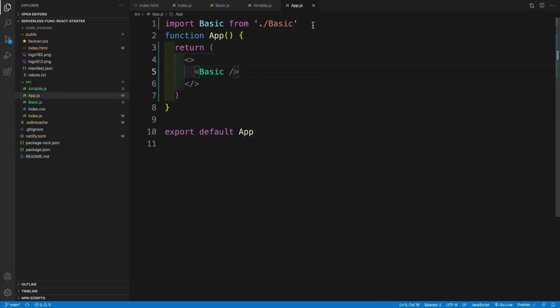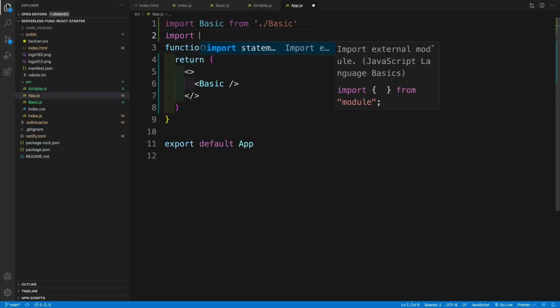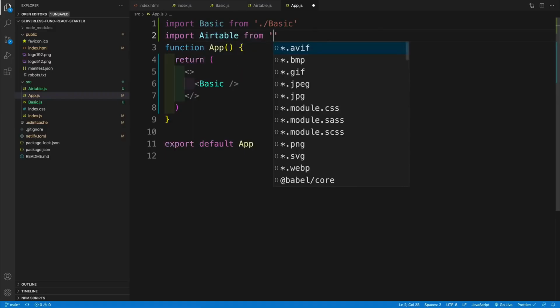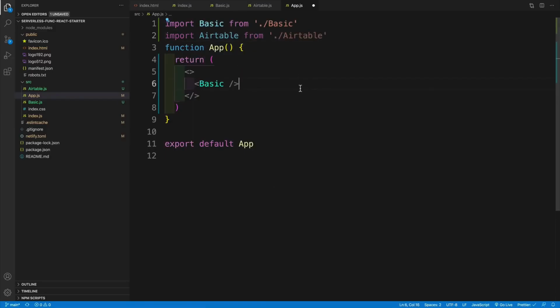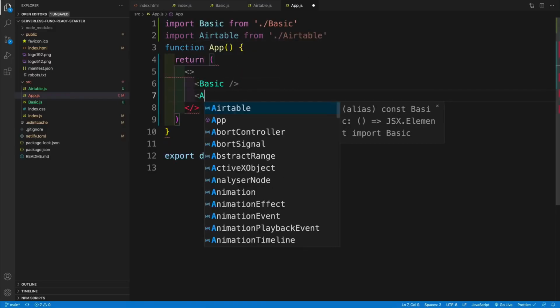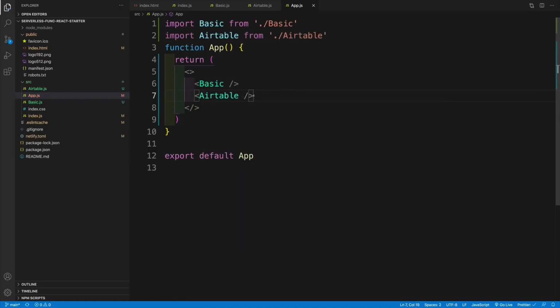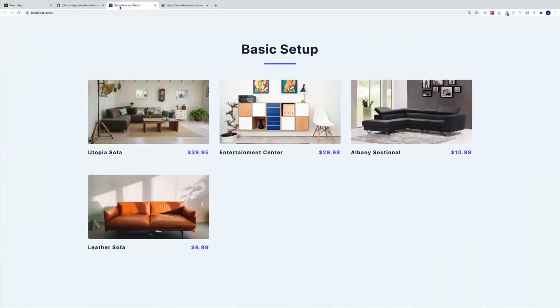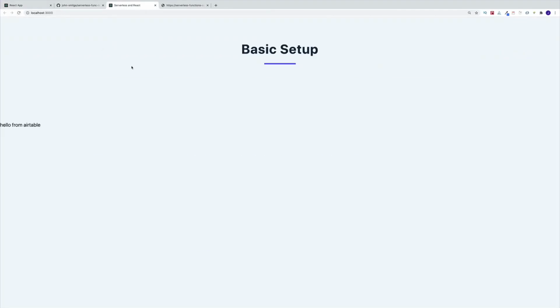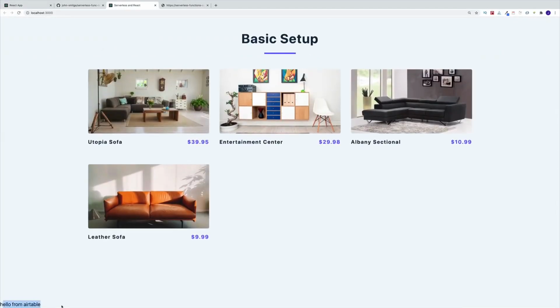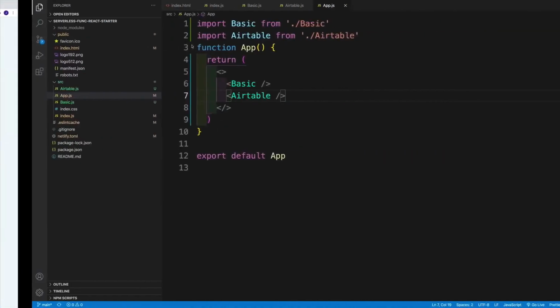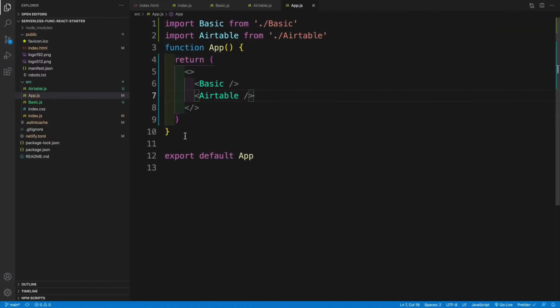Then again, we navigate to app.js, import, and then we're importing Airtable from the component name. And then, of course, right after the basic one, I would want to render. Let's save it. And if I navigate to localhost 3000, I should have hello from Airtable. Awesome.